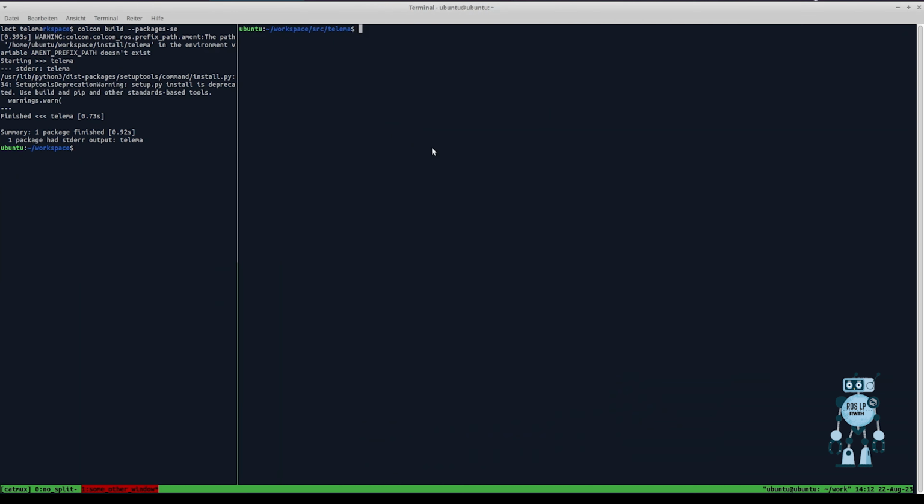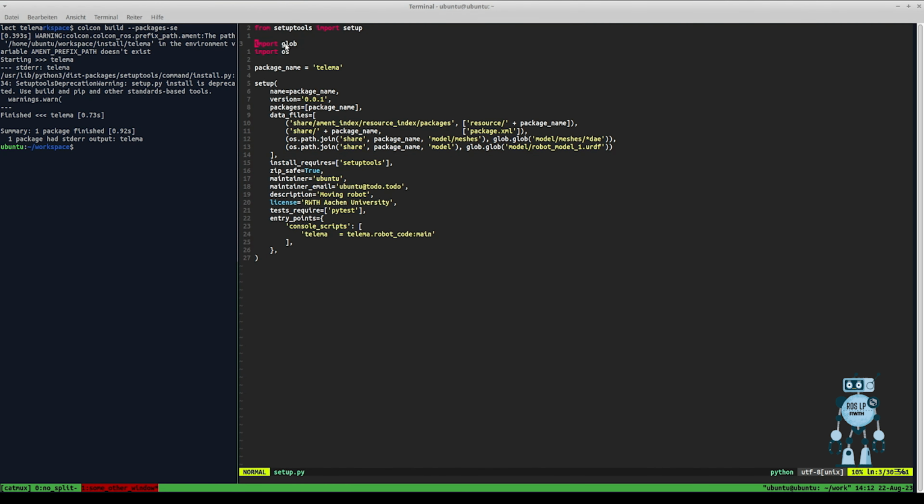Let's open the setup.py file in our Telema package using your preferred editor. First of all, we import glob and OS. Both lines should be missing in your setup.py file. So we import them now. Now, I comment out those 2 lines. They should not be there as well in your original setup.py file. First of all, note that the file package.xml is already mentioned here in this line. This is the reason why you can find this file even in the install directory.